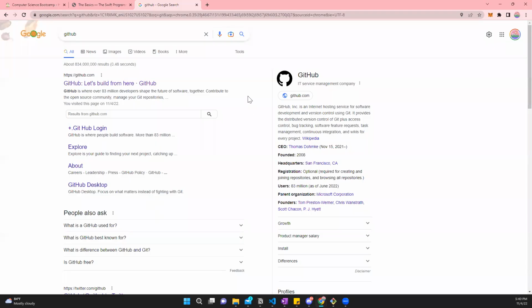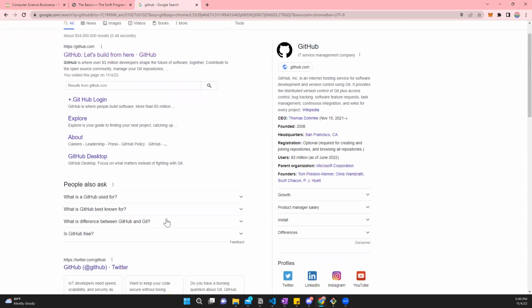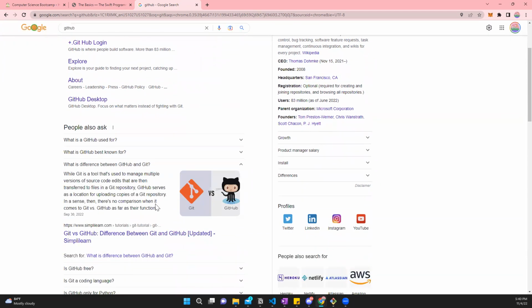So let me go back to where we're at. Okay, there we go. A lot of people like to say that Git and GitHub are the same. They're not. Here we go: what's the difference between Git and GitHub? GitHub is the extension, right? It's like a library of things, where Git is the actual software tool where you're going to control your code.